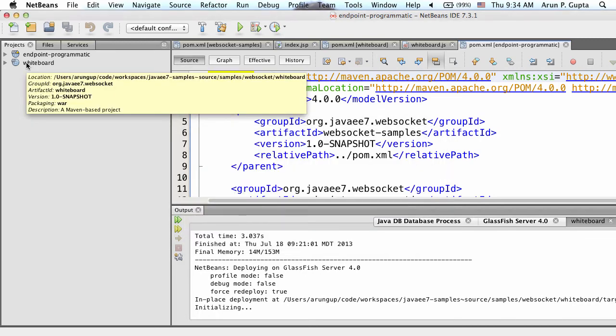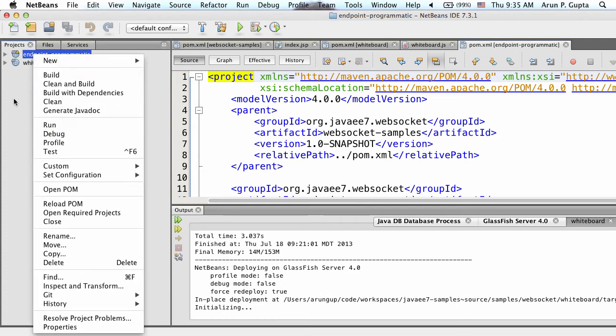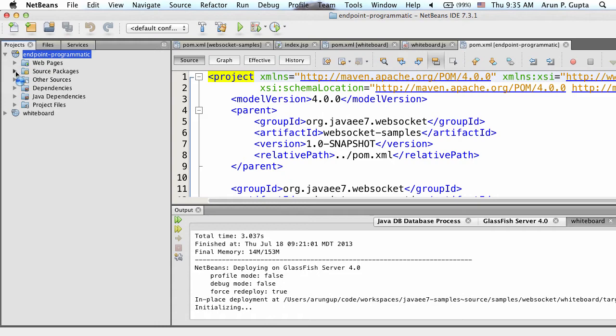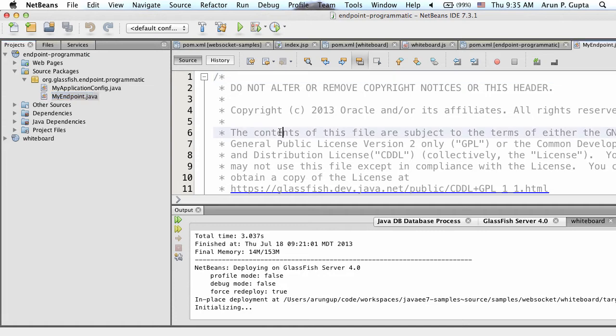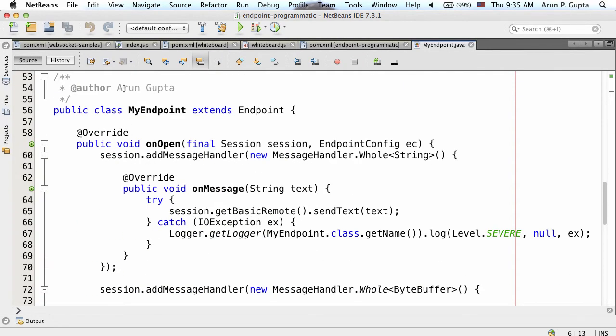Now, I showed you the example where you can create a WebSocket endpoint using annotation. JSR 356 also allows you to do a programmatic endpoint, which gives you a little bit more control over how you define your endpoint. So let's look at the source code first. I don't have any annotation on this POJO over here. I'm saying public class MyEndpoint extends the Endpoint class.